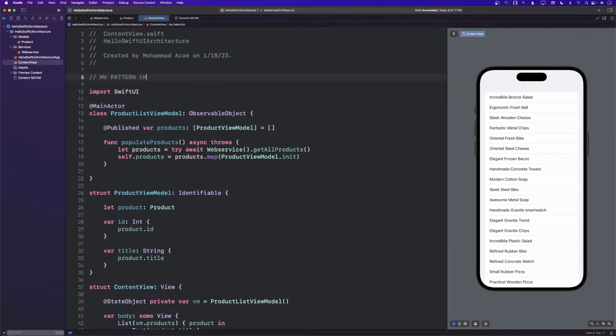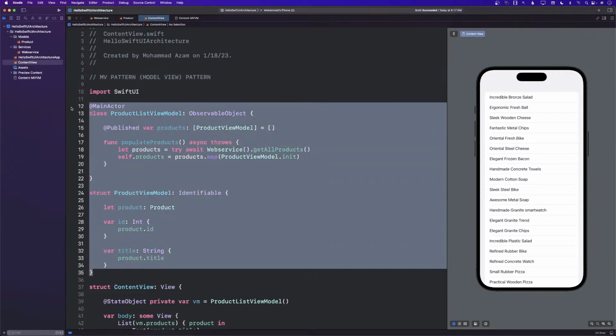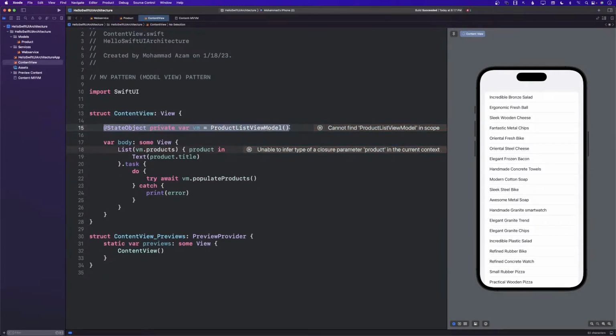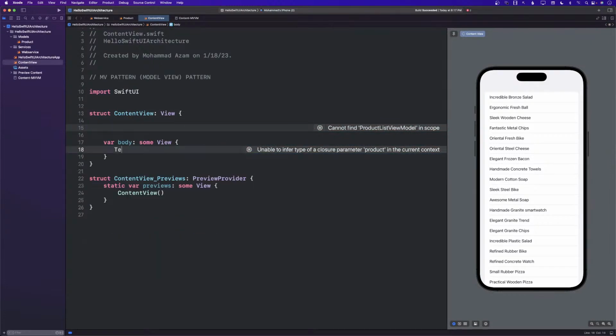All right, this is also known as the model view pattern. Now, MV pattern, I think it's just a name that people gave to this particular pattern. I don't think that's any official name or something. But what MV pattern actually does is that it's removing the view model from the picture. So let me go ahead and remove all this code so we can start from the beginning. Don't worry, I have already copied everything. So we're going to start from the very beginning.